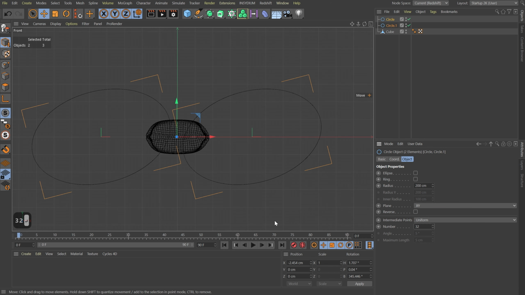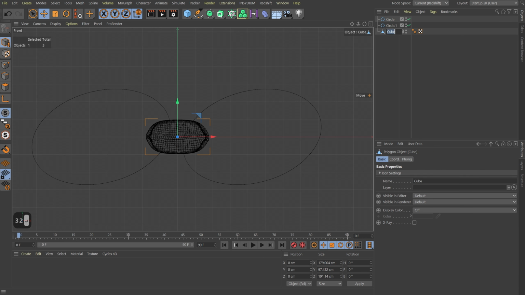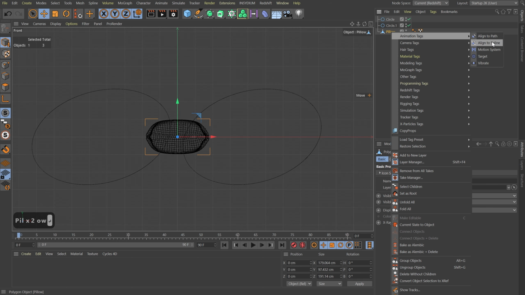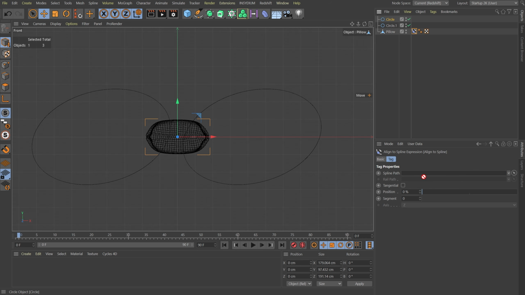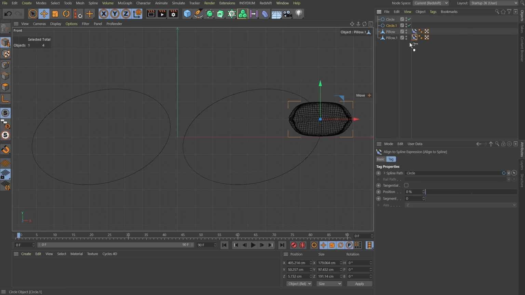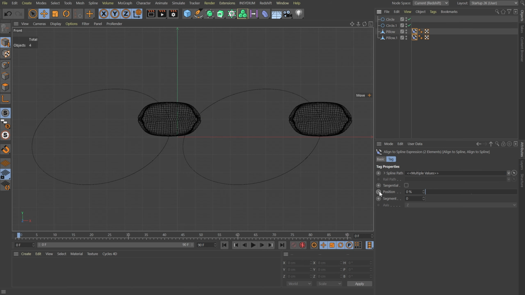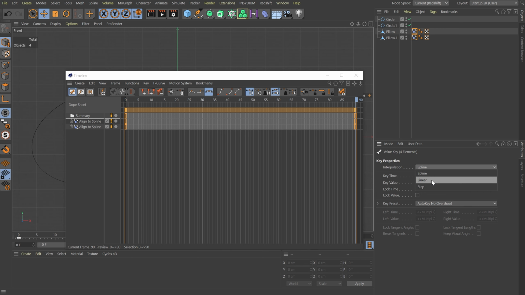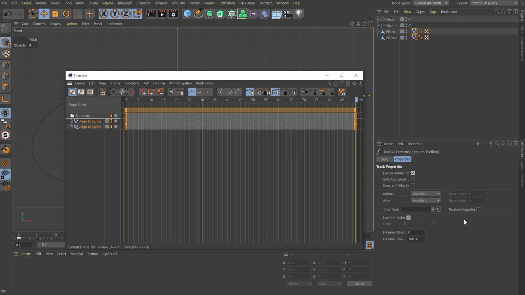Let's add more segments. Rename my cube to pillow. Add animation tag align to spline. Draw first circle here. Duplicate with pillow. Select second tag and put circle 1 here. Now I will animate a position from 0 to 100. Open timeline window. Select all my keyframes, change interpolation to linear. Select my both tracks and change this to continue.